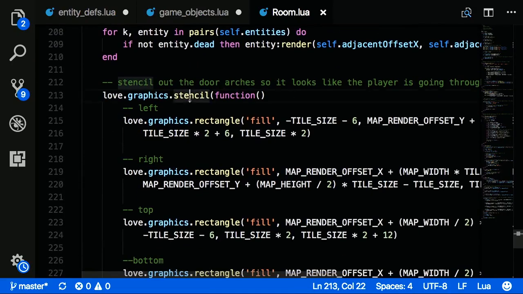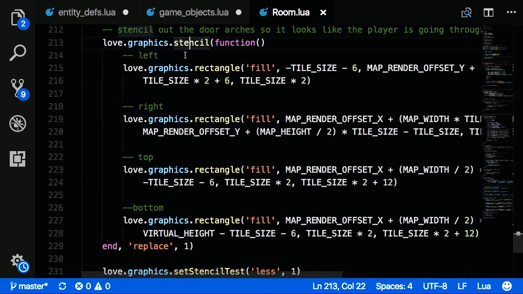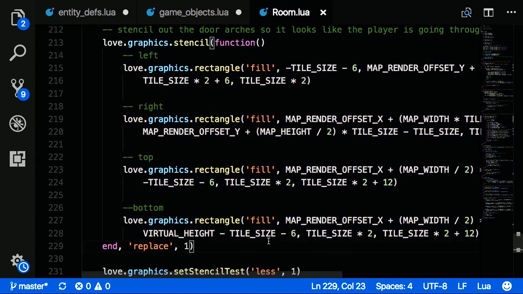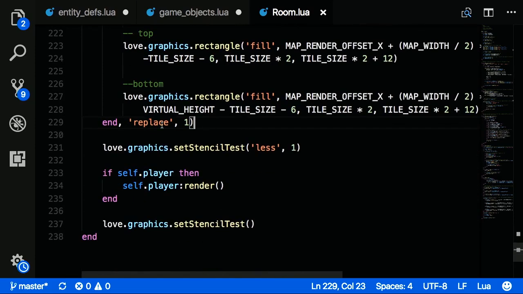Okay, and then that's all this is. So this stencil function, love.graphics.stencil, takes in a function. This is what's going to run during the actual stenciling process. I draw 4 rectangles. All those rectangles are just those archways, right? Perfectly layered over them such that it goes into the next room. And then notice that it says replace and then 1.